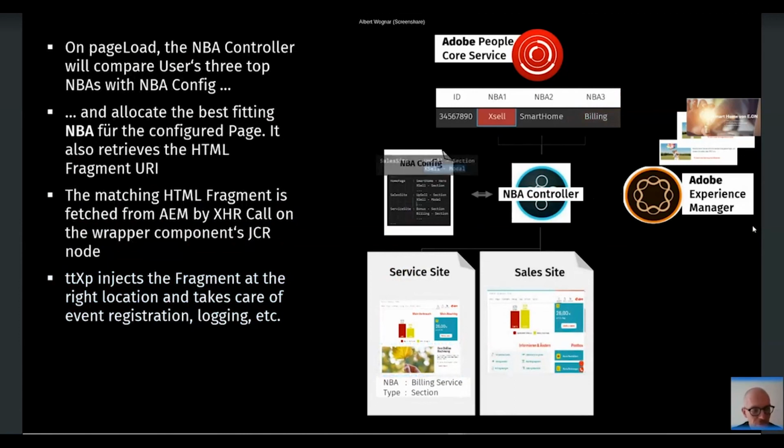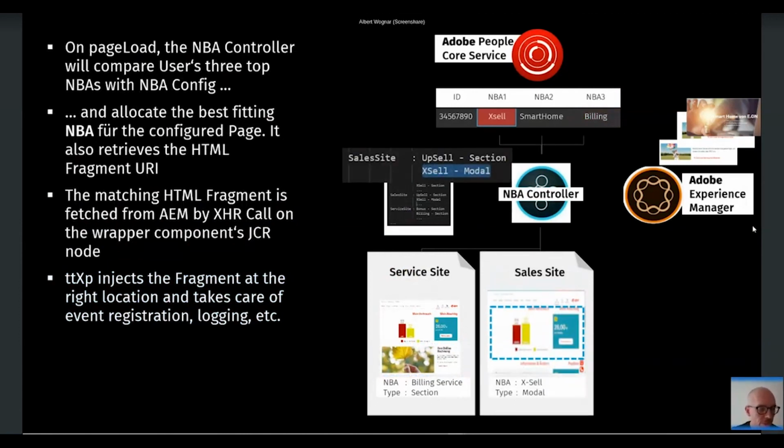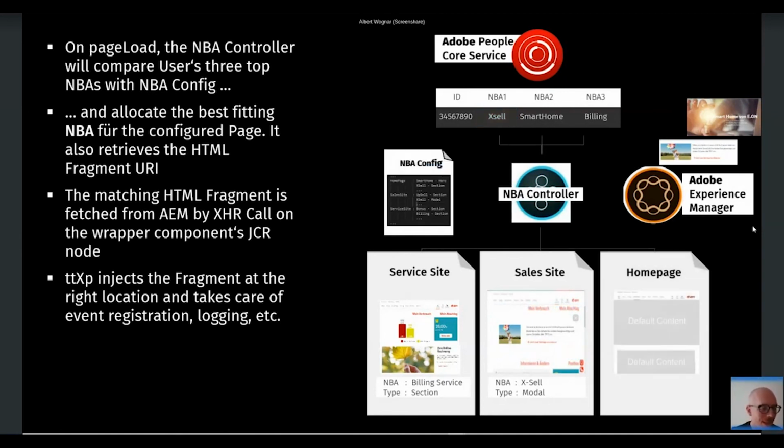For a different page, it will find a different match in a different format. Here it's a modal, a pop-up. It again will get the content from AEM and inject it in the page. This actually is a React component which we are fetching and then triggering by something else that we have in our TTXB. And on the homepage, actually, we have two possible NBAs in the hero stage and in section.